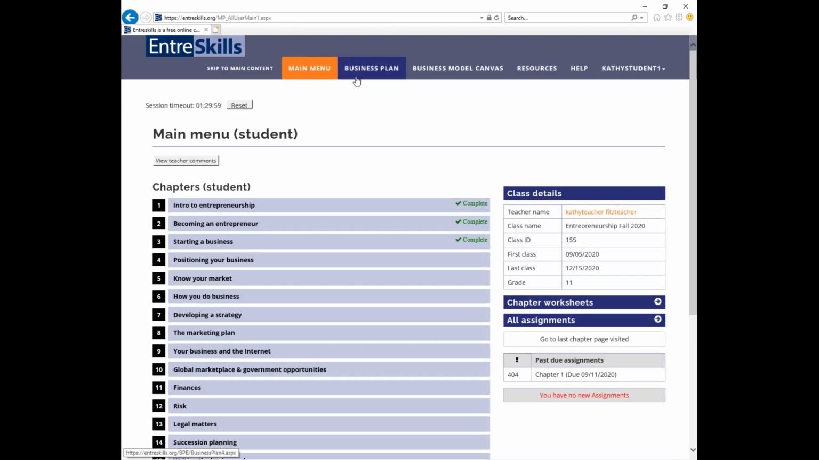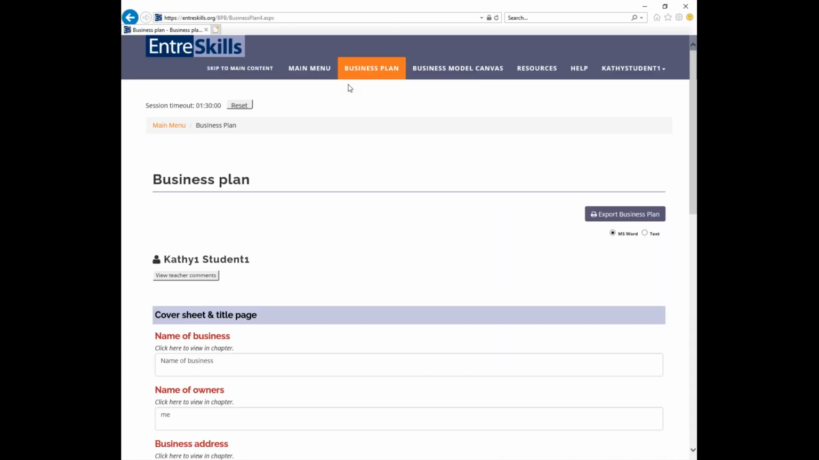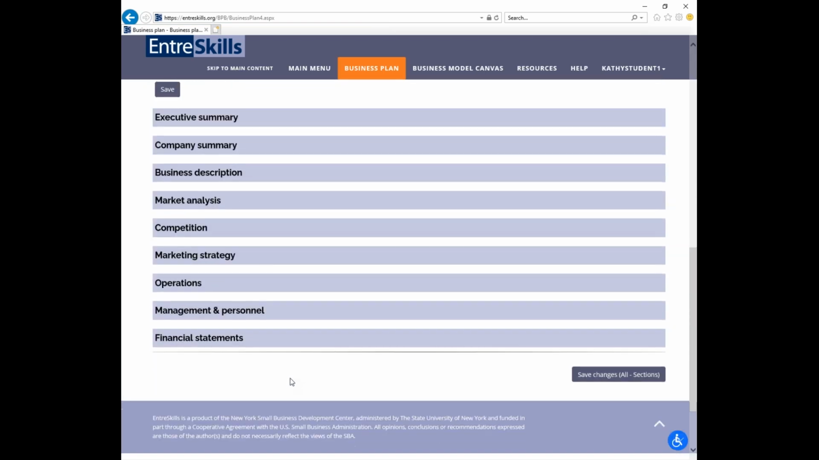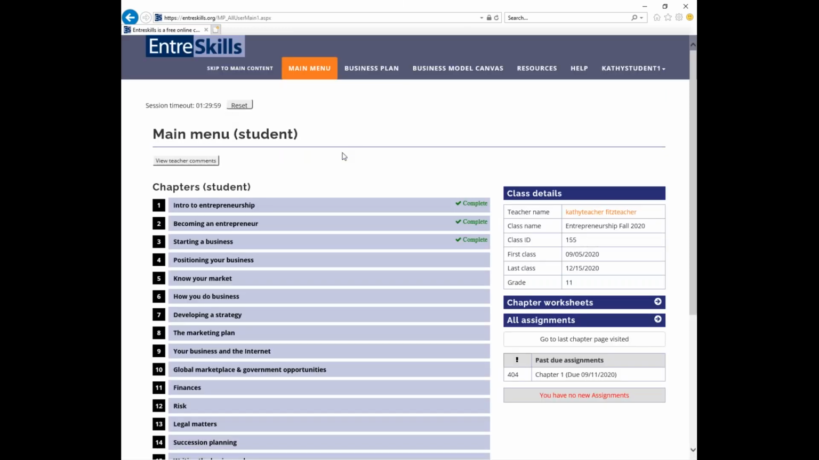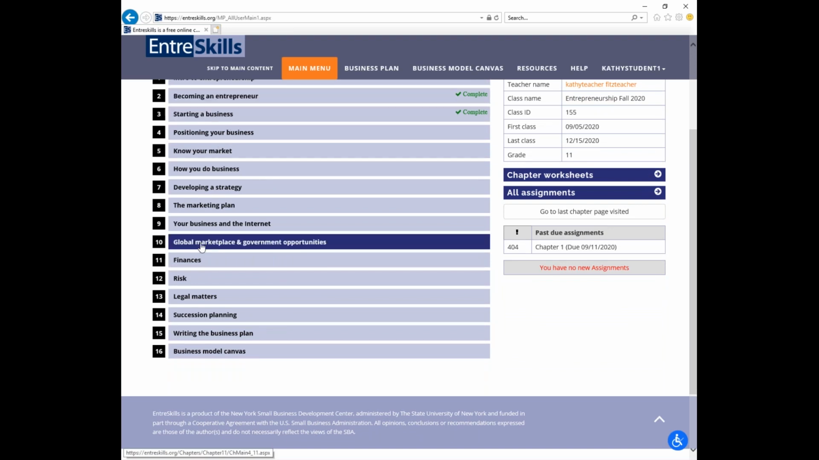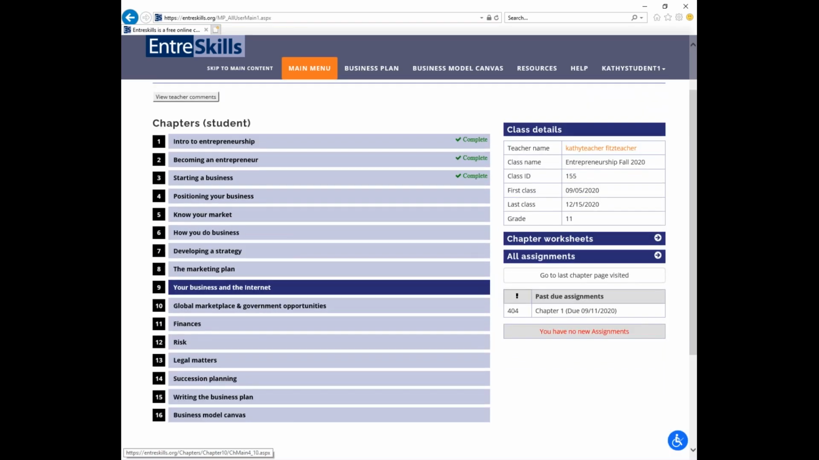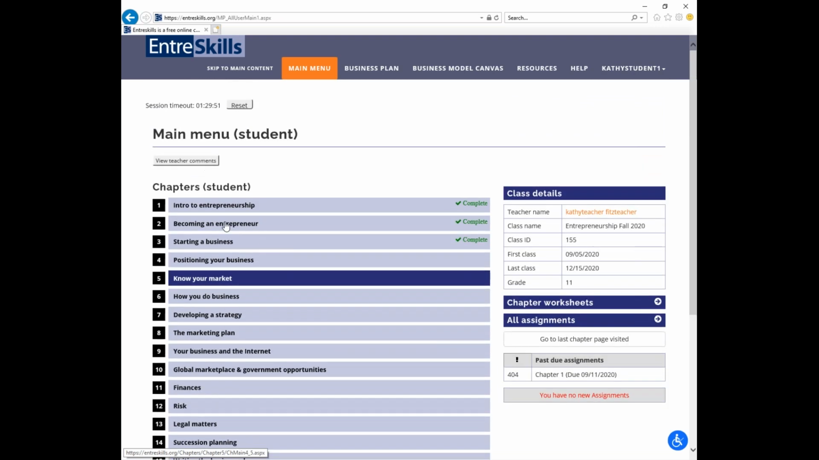And the same with a business plan. They could just click on the business plan link and work on their business plan from this part. Or you could have them read through the chapter content and work on their business plan that way. So that's a quick look at a student's account.